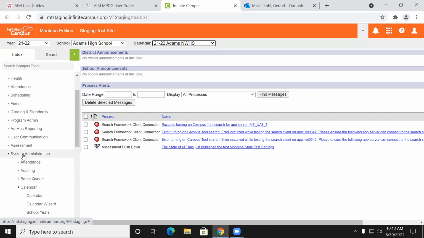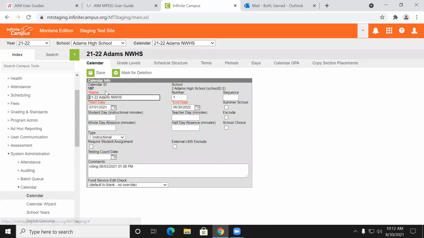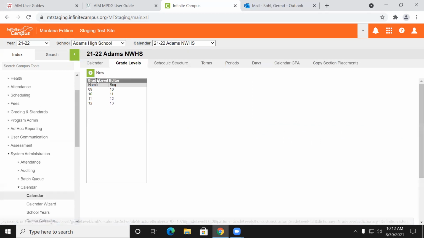So we're going to go down to System Administration, Calendar, and we're on the Calendar tab. So that's where we just changed that name for the calendar. The next tab over is the Grade Levels tab. Now, since you copied the data forward, it should only have a PK grade level in here.